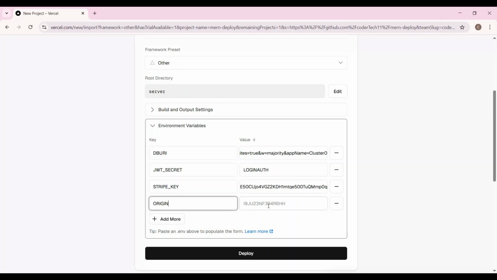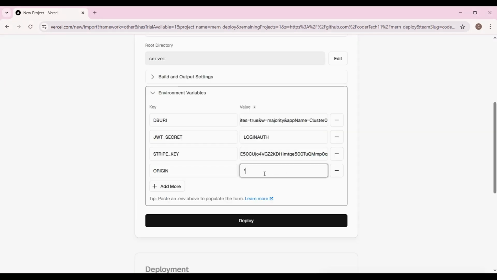Now for the origin variable, for now I will just include star for this. It's because our origin needs to be the URL of our deployed frontend, but we haven't deployed the frontend yet, so we don't know what its final URL will be. We will deploy the backend first, then deploy the frontend, and then come back here to add the frontend's URL to this origin variable. So just include star for now.